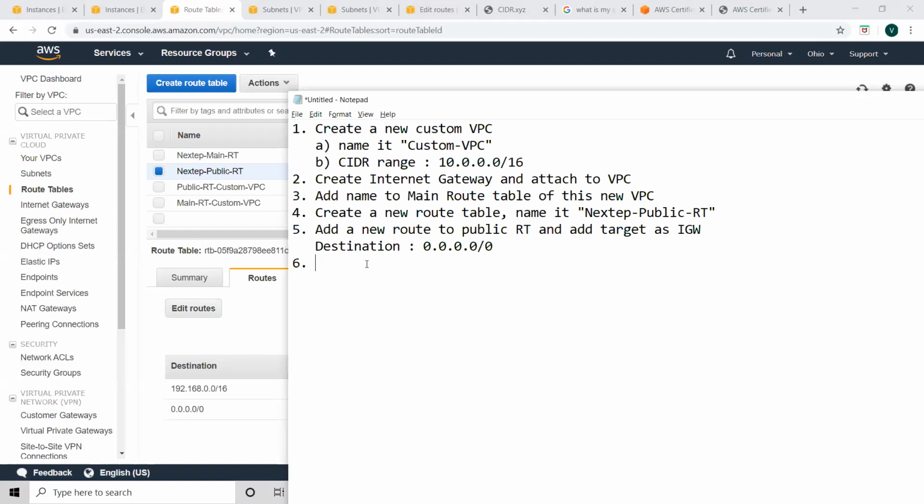Okay. So we did this. Route table is good. Now, what's the next step? Let's create subnet. Let's create 2 subnets. Public subnet with CIDR 10.0.1.0/24. Private subnet with CIDR.